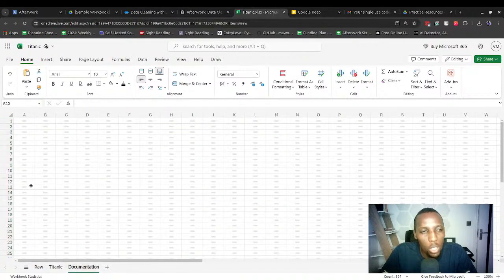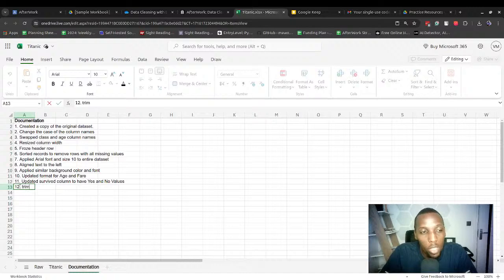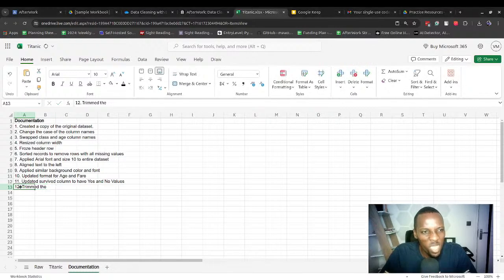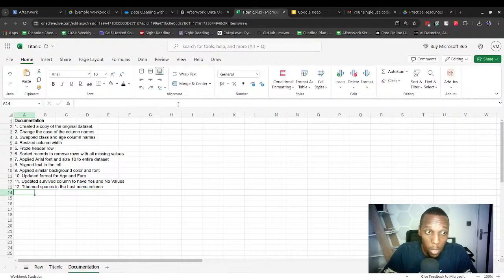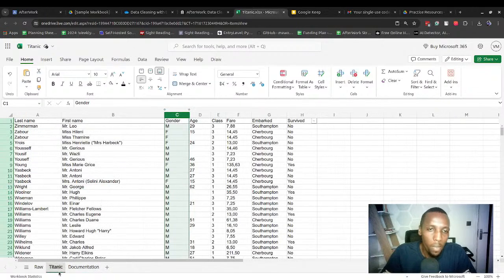Then you can just mention in step 12: trimmed spaces in the last name column. Something to note is that the trimming happens both at the beginning and at the end. You can always do the same thing for all of the columns if you'd want.